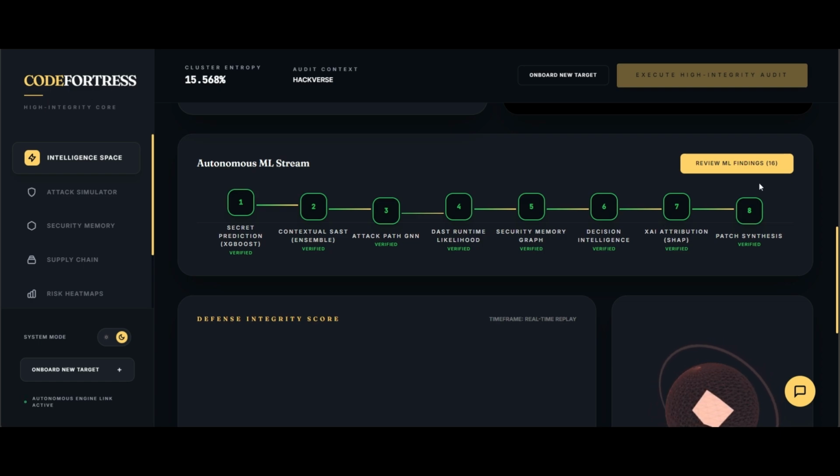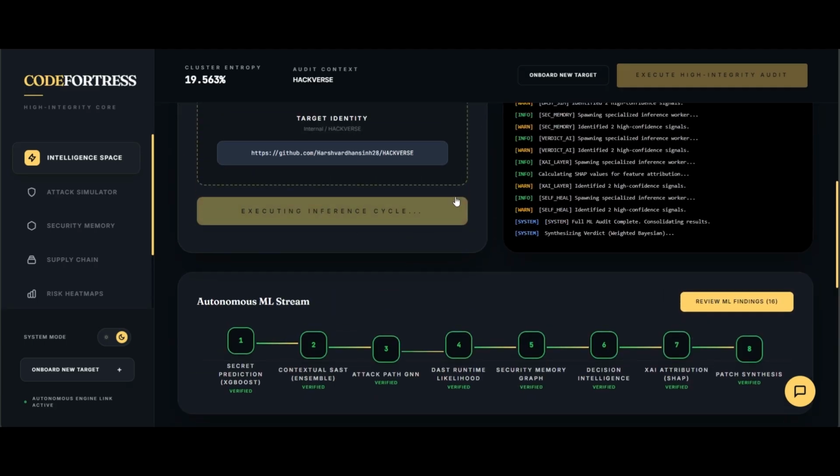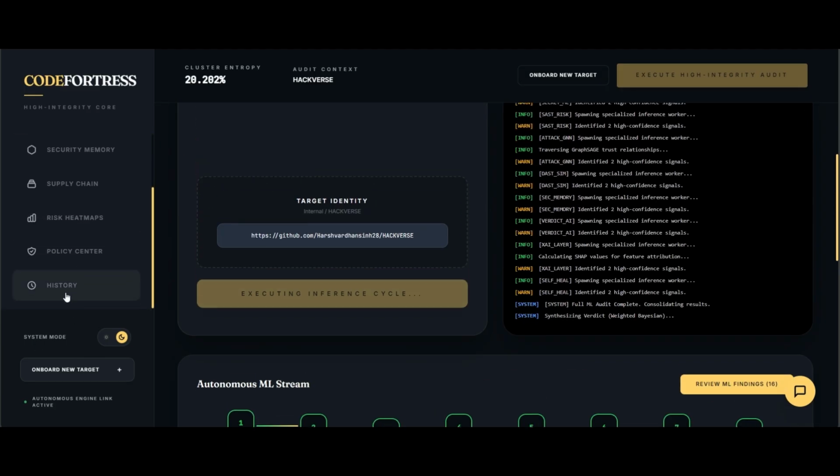So the last module is patch synthesis. As the name itself suggests, it keeps all the history of the scans in our history page. I'll quickly show you that.